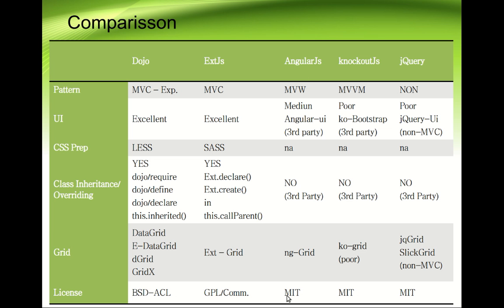AngularJS uses the MIT license, which is a free license. You can do basically whatever you want, or not whatever you want, but almost that. Knockout.js and jQuery also use the MIT license.